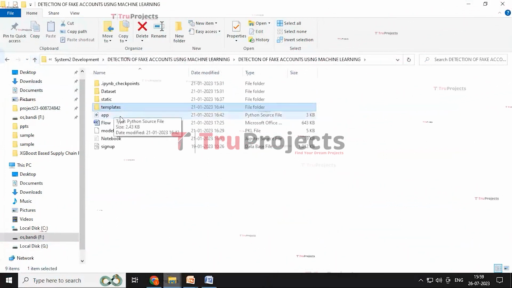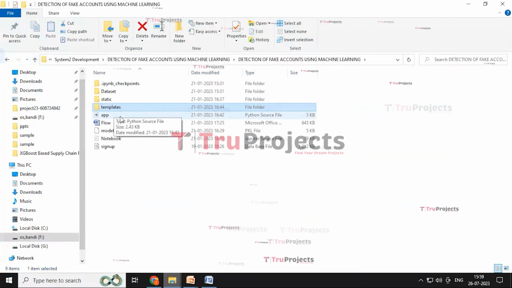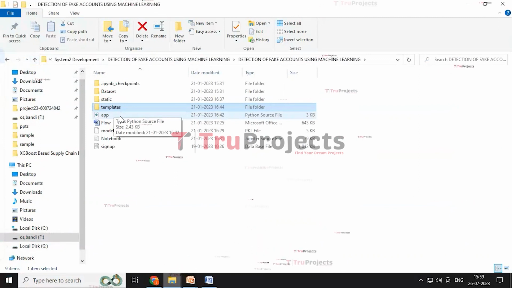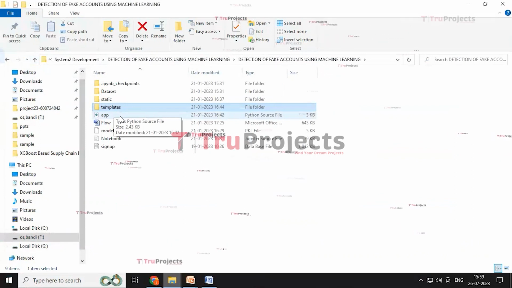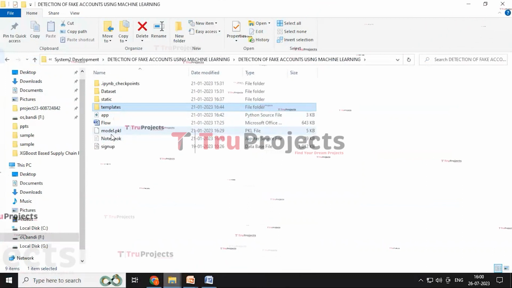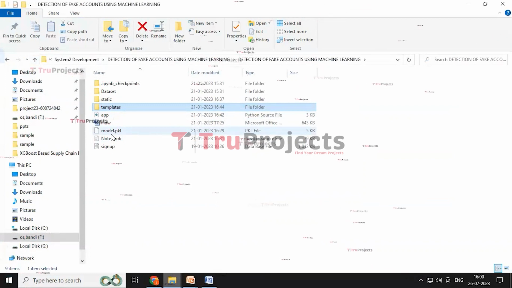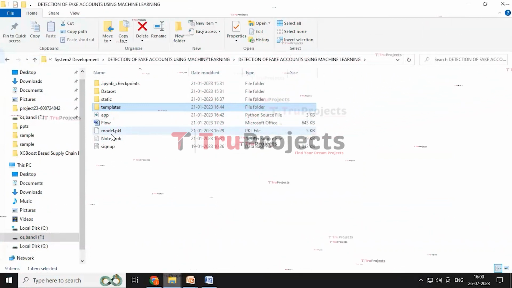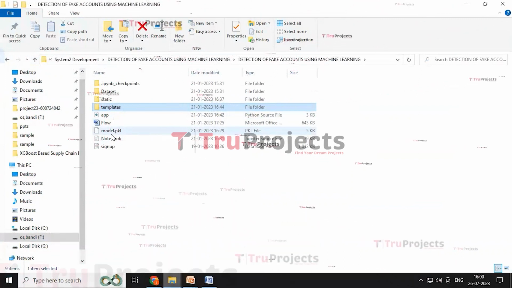It includes index, notebook, home, result, sign in, and sign up pages. And app.py is a Python file which contains the server-side logic. It includes the code written in Python that handles server-side operations such as processing the user requests, interacting with the database, and generating the dynamic content to be rendered in the HTML templates. And the model is a pickle file that contains the trained algorithm and is loaded into the project code during runtime to make predictions on new data or perform specific operations.